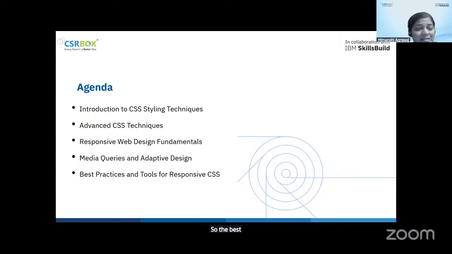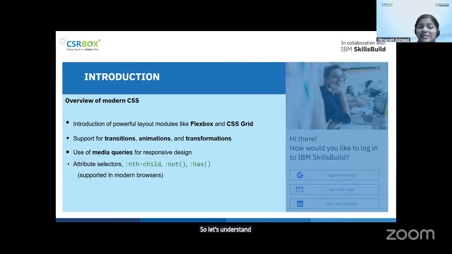The best practices and tools we will learn with the help of responsive CSS. So let's understand and get started.